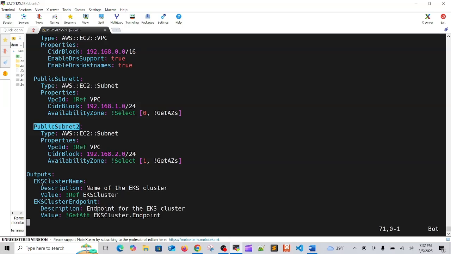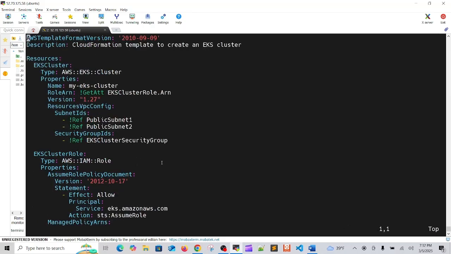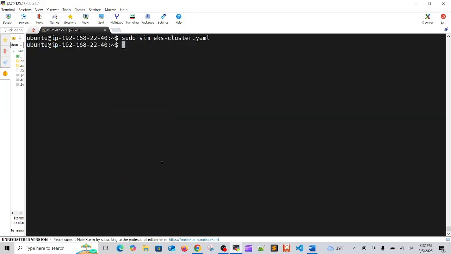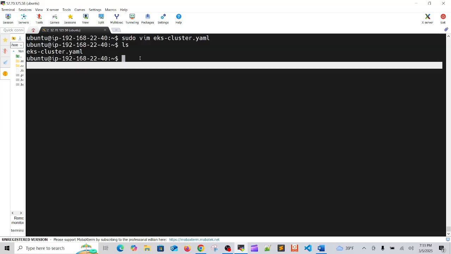Output should be the EKS cluster endpoint for the EKS cluster. Okay, so yeah, that's good. So colon wq, this is created. Now I have to upload this one. Let's see first here. eks-cluster.yaml is created. I have to upload this one to S3.